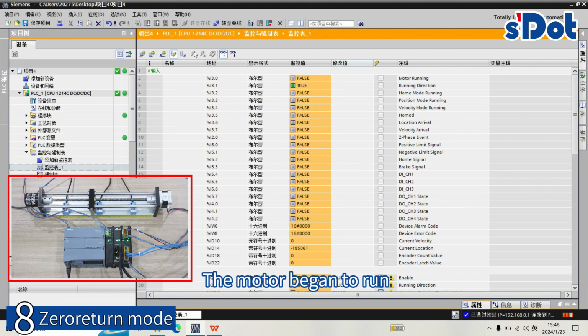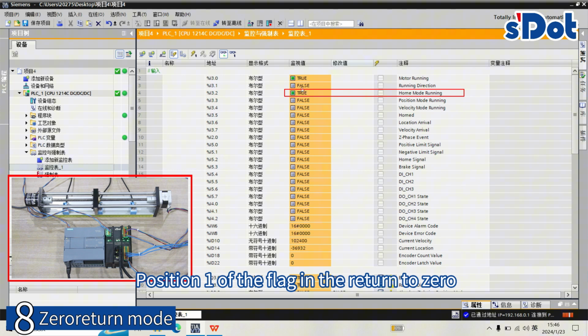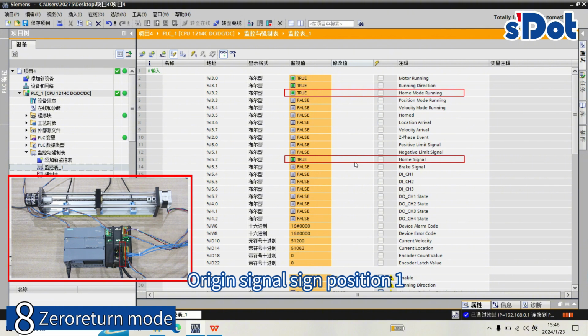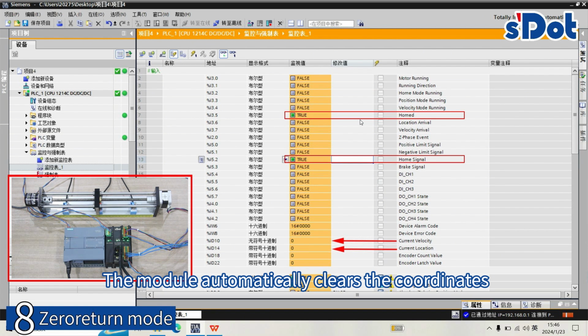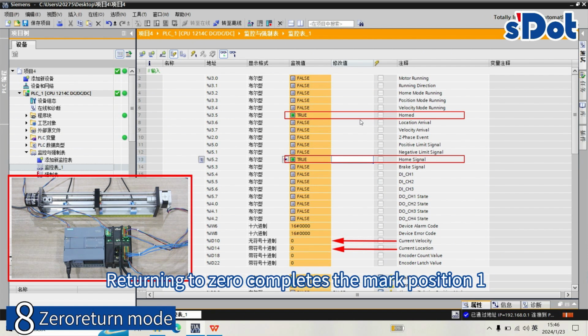The motor began to run. The returning-to-zero flag is 1. When the origin is reached, the origin signal flag is 1. When the return to zero is complete, the module automatically clears the coordinates. The return to zero complete flag is 1.